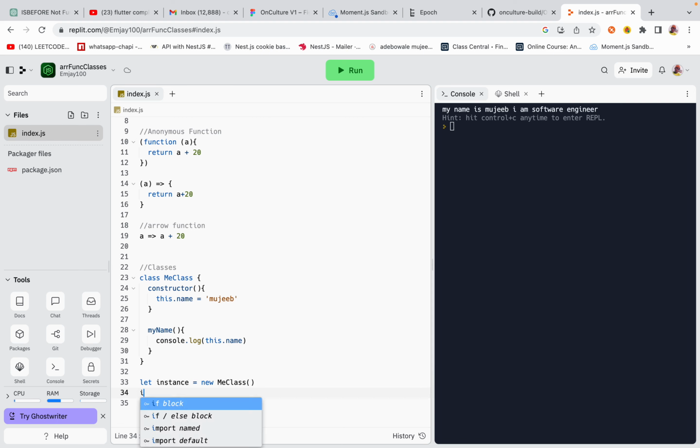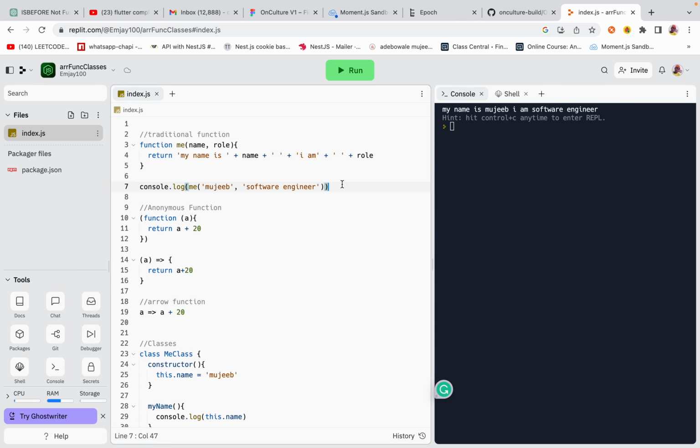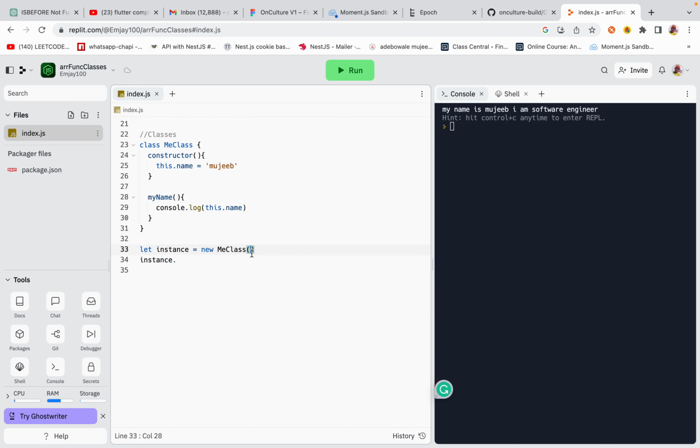So I'm going to do instance, right? Instance dot, we can omit this, right? So we're going to do instance dot my name, right? And just as you'd expect from the logs, you should get my name, which is Mujib, right? So let's see what we have.